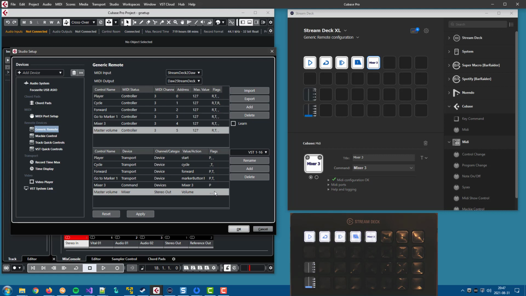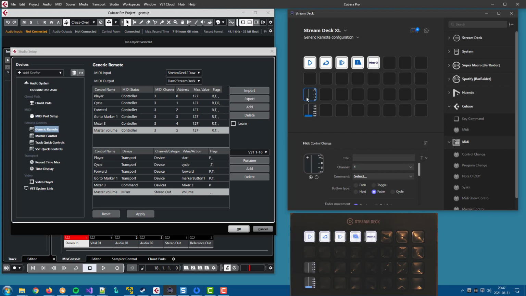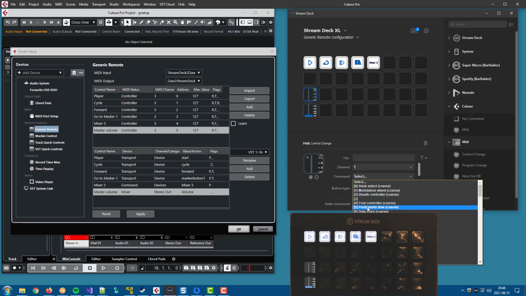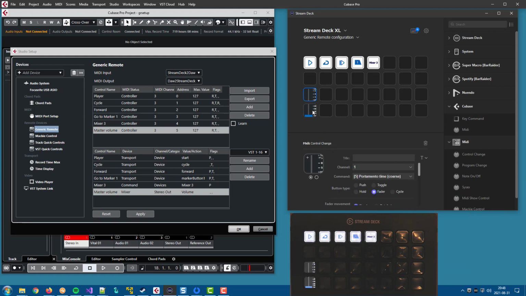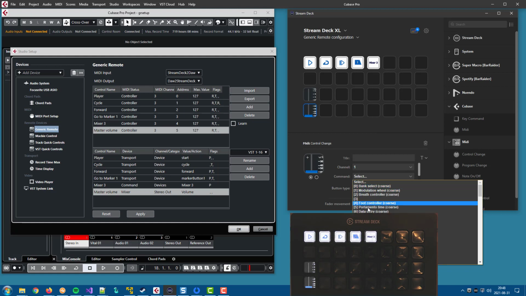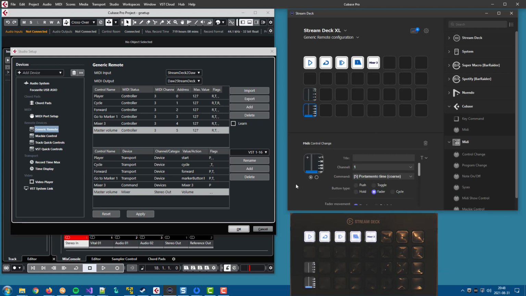the master fader volume. So if we look at how to configure the control change actions in Stream Deck, we need to select a command, and the command we should select is the address we have set in the generic remote configuration. So 5 in this case, we should select 5. Whatever the text in Stream Deck says, it's 5 that we should select. And we do the same for that button. And that is basically what we need to do.